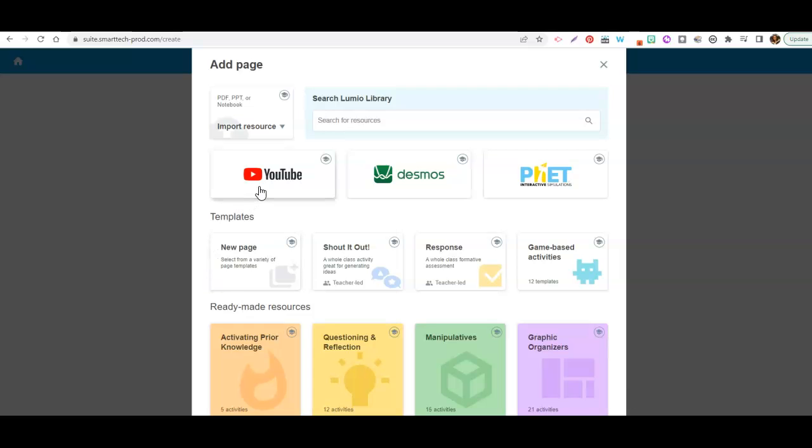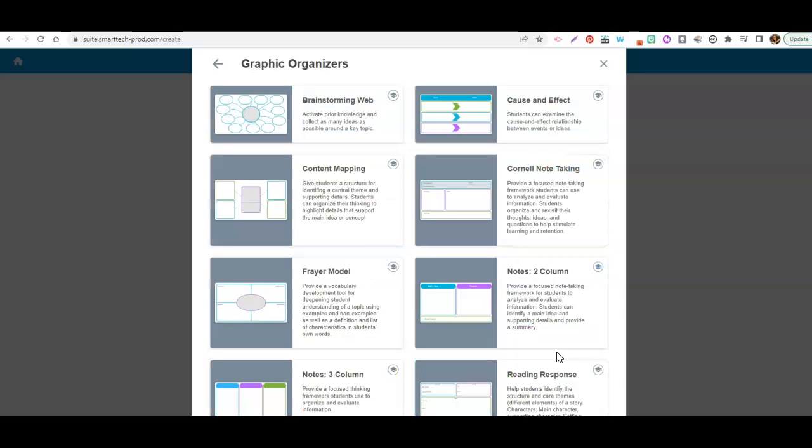You can see you can add in YouTube videos, Desmos for you math folks, PhET simulations, those are typically science and math. You can start with some templates here. You can also see down here that we have a variety of additional things like manipulatives and graphic organizers. If you click on any of these, you'll see what options you have. So if you're looking to do a brainstorming activity or cause and effect activity or something with columns, you could choose any of these templates to get you started. A lot of great templates already built for you that you can use as a jumping off point.